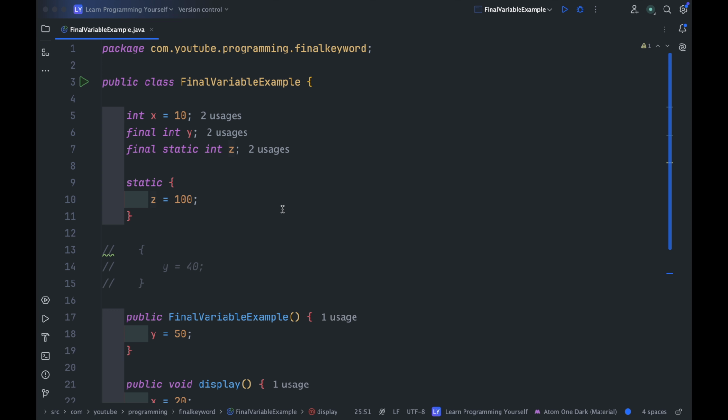Now we cannot assign value to this variable z inside the constructor. Why? Because this time the variable z is a static variable, and as static is used at the class level, it is not at the object level. We cannot use the constructor, because the constructor is especially made for creating the objects. So that is the reason we cannot use it with a static.